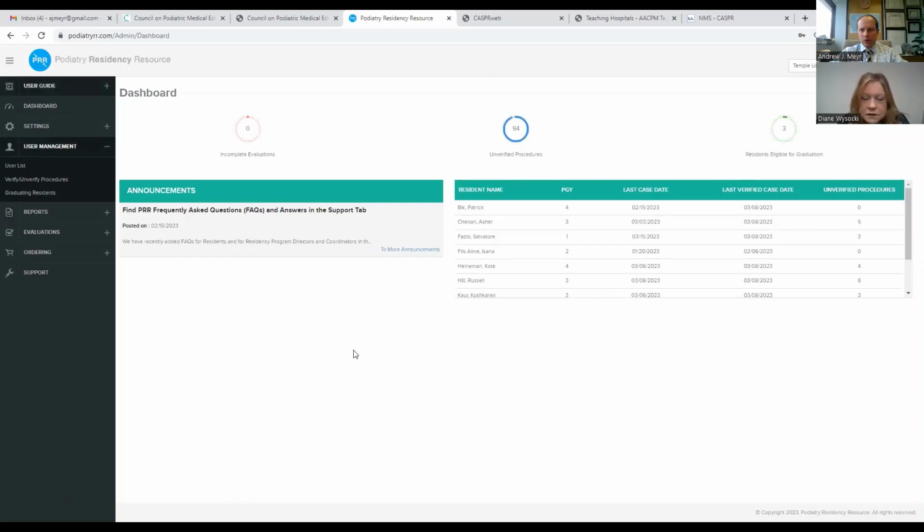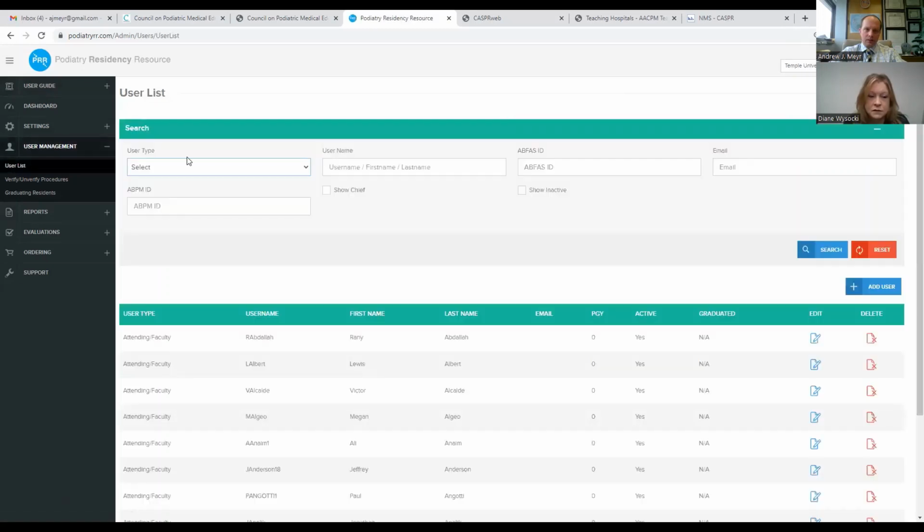Here's what the dashboard looks like, depending on whether you're a program coordinator, program director, or a resident. Your dashboard is probably going to look a little bit different, but the logs over here on the side are all generally speaking the same. We mentioned actually graduating residents. Here's where I could go into the system and graduate a resident. You see here, I've got 3 residents eligible for graduation. This is easy. User management, user list.